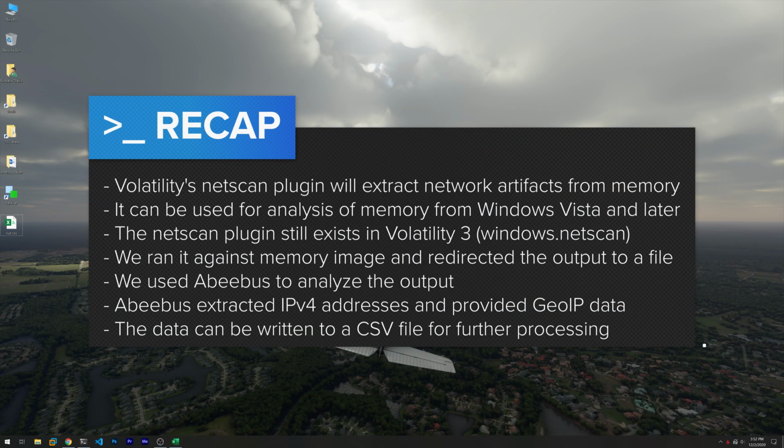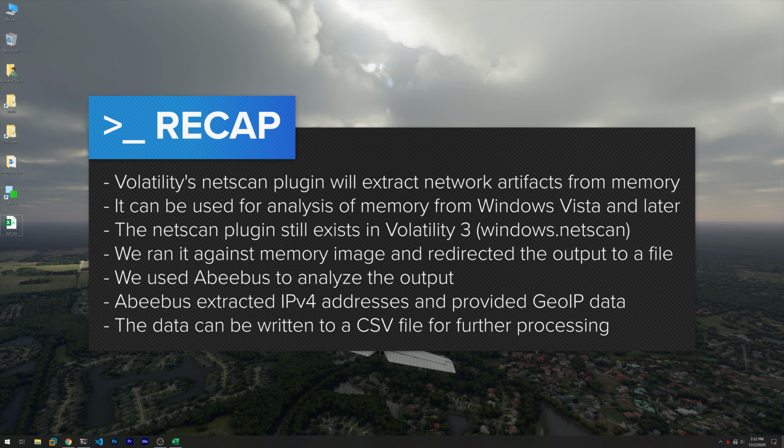Okay, so let's recap. We've used Volatility 3 along with the NetScan plugin to extract network-related data from a Windows 10 memory image. We've then written that output to a file and then used Abeebus to point to that file and extract the publicly routable IP addresses from within. Those IP addresses are then sent to ipinfo.io for the purposes of obtaining GeoIP information for each. The results are returned in JSON format and either displayed on screen or written to a CSV file.